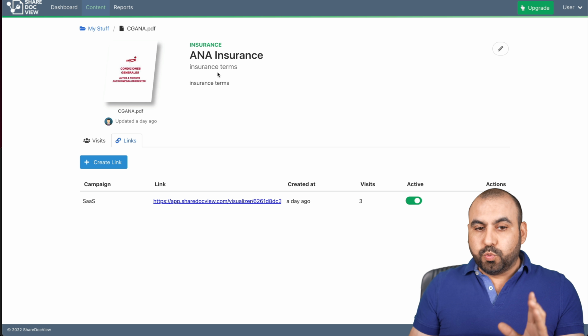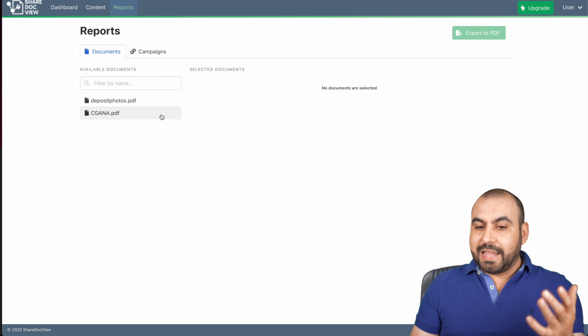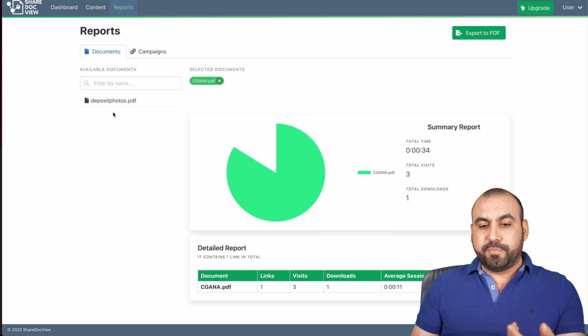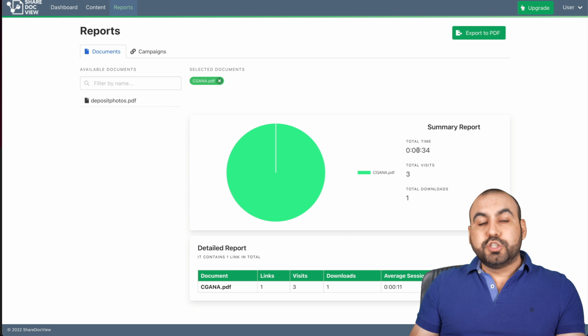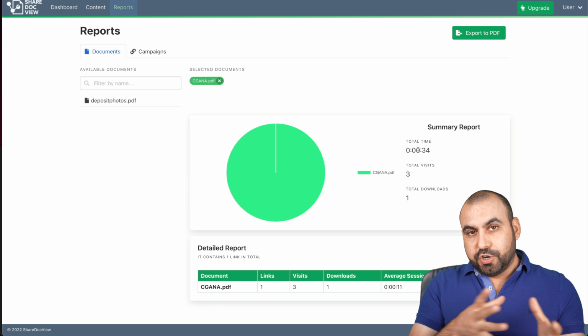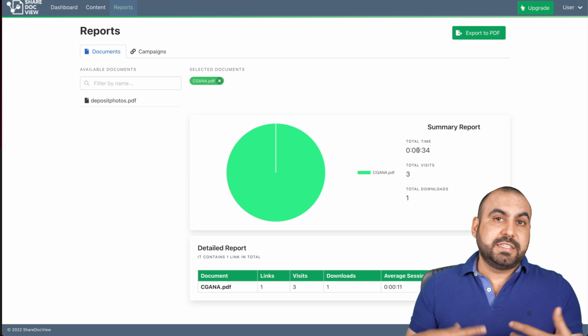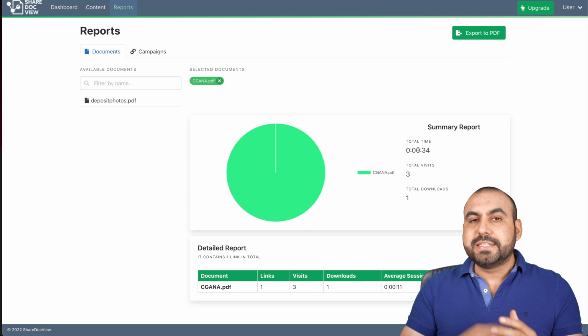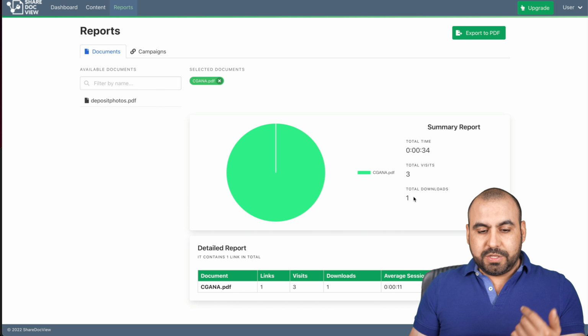So I think it's a really good opportunity to grab this deal if you need to share documents, and like I mentioned before, give it that extra layer of protection. You also have the reports here on the top if you want to view it by campaigns. So here we go, the selected document, the summary report, the total time that people took visiting this. So that's pretty cool that we have that. If they watched it for 5 minutes, 10 minutes, 30 minutes, it's things that help you analyze what's going on. Total visits 3, total downloads, and detailed report on the bottom.